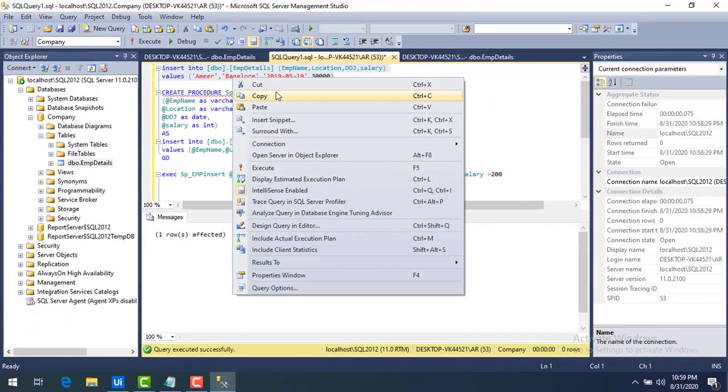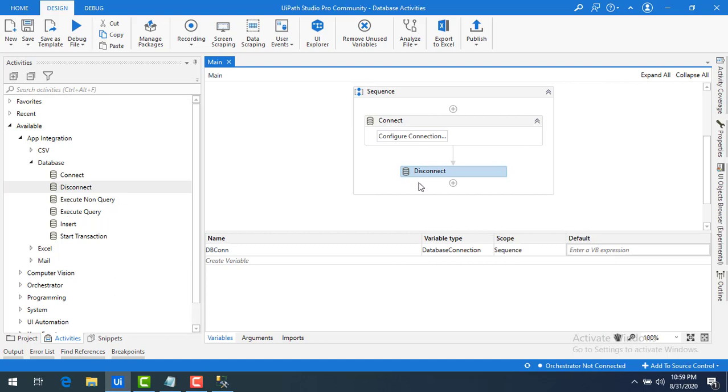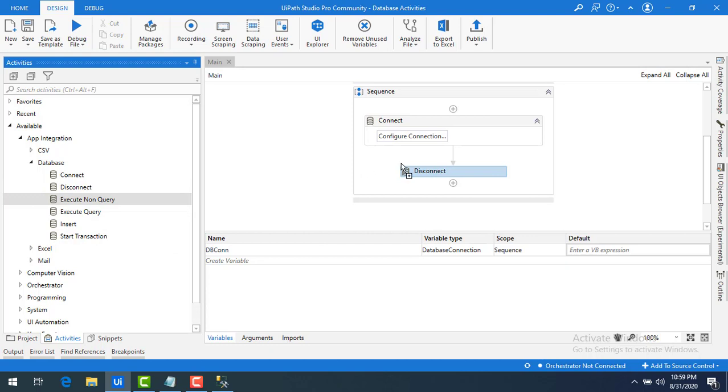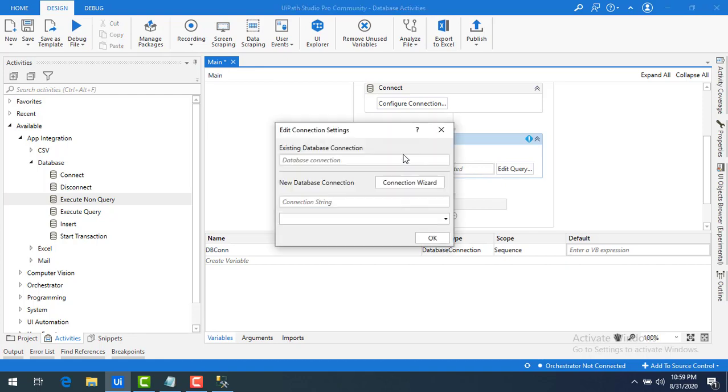Let me copy that. Now, to insert the data, we are going to use DML operations like insert, update, and delete. I'm going to use Execute Non Query as my activity. Let me drag and drop this activity onto the panel. Now you can see I have Configure Connection. Let me click on that.